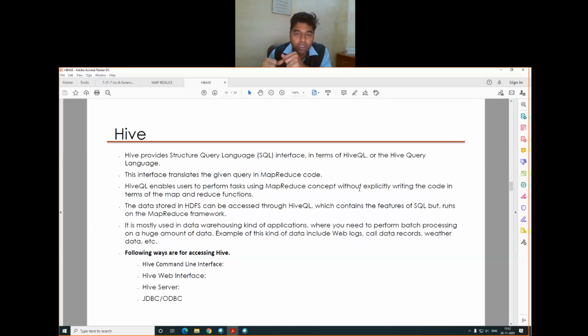Hadoop Hive is mostly used in data warehousing kinds of applications, because queries and estimation are performed with data warehousing, where you need to perform batch processing on a huge amount of data. Examples of this kind of data include web logs, call data records, bank records, weather data, etc.